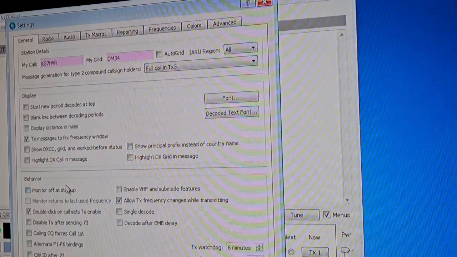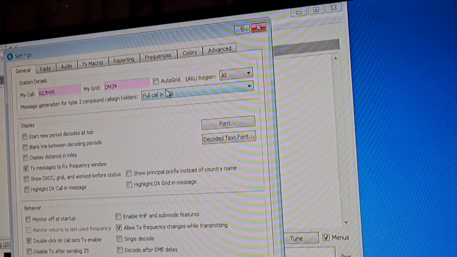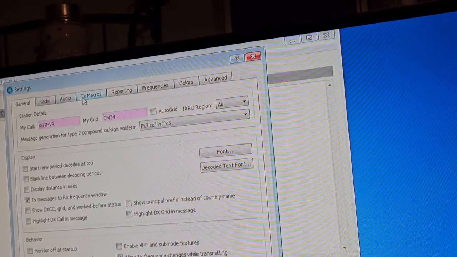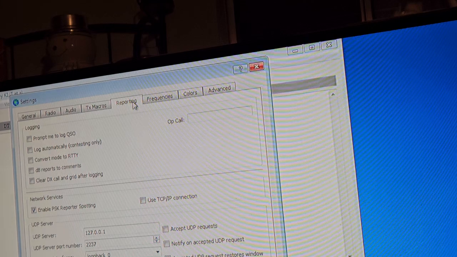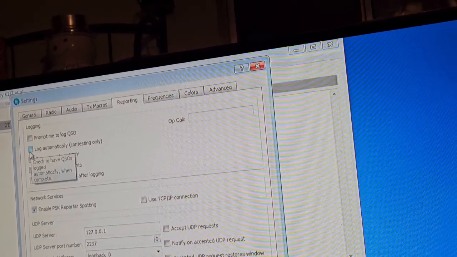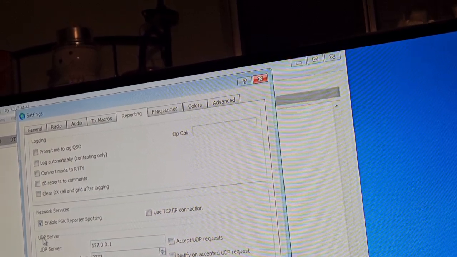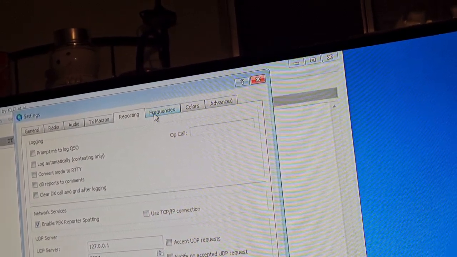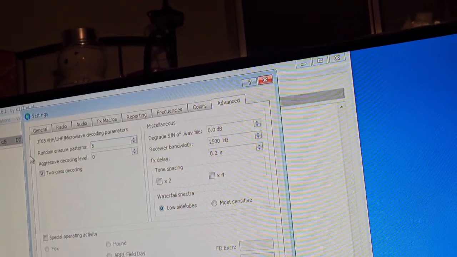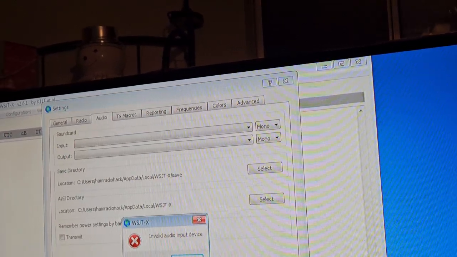There was something else to do with when two people are transmitting, but I'm not seeing it here. Log automatically, contacting only. I'm not seeing it. I don't know where it would be. I thought it was in the advanced tab, but it's not. So we just click OK.